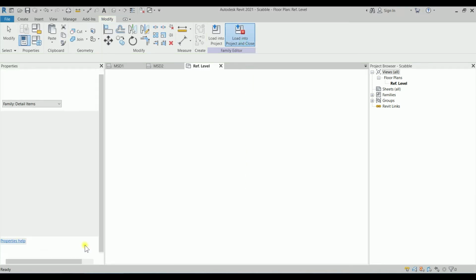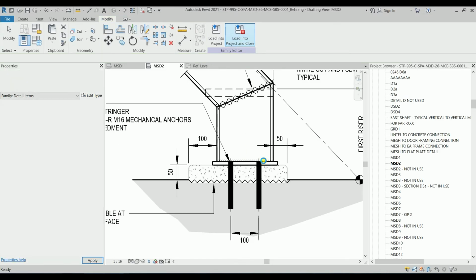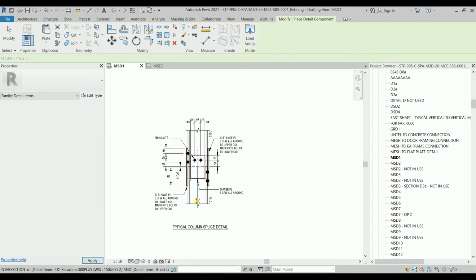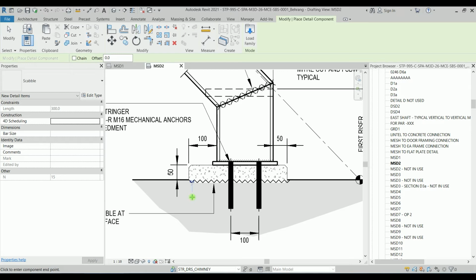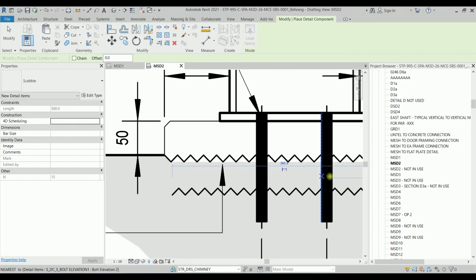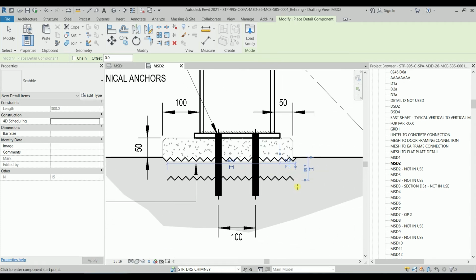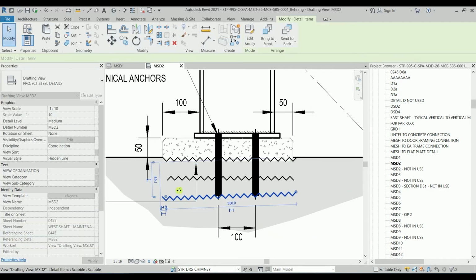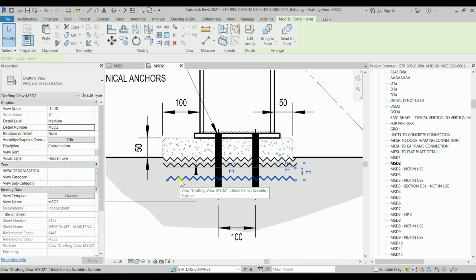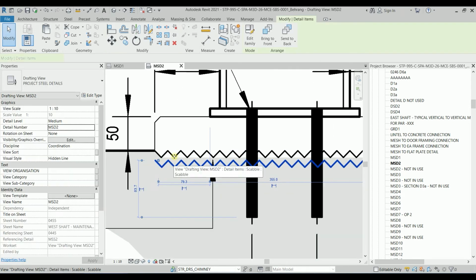And let's load it to the project. I'm going to use it. See, it's very similar. If I use it from right to left, it would be exactly like that. So, just one thing, it doesn't have the masking region, so we have to add the masking region to it.